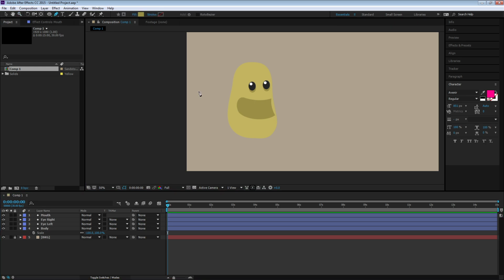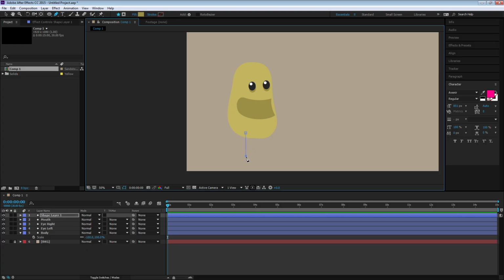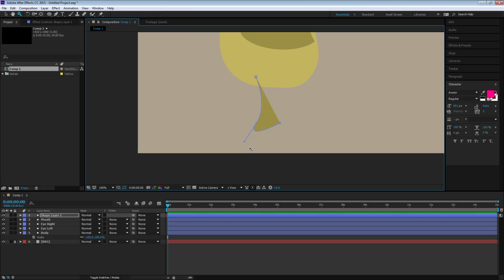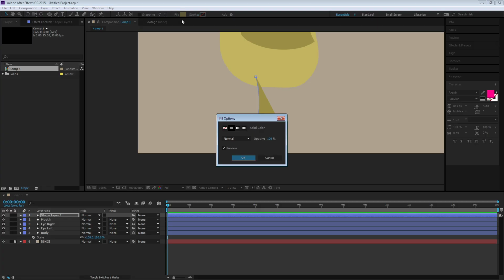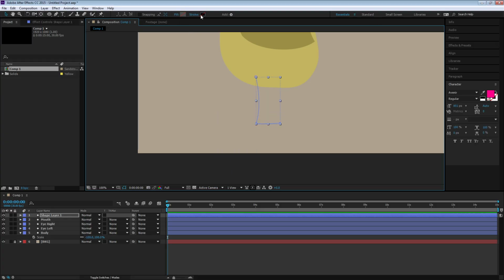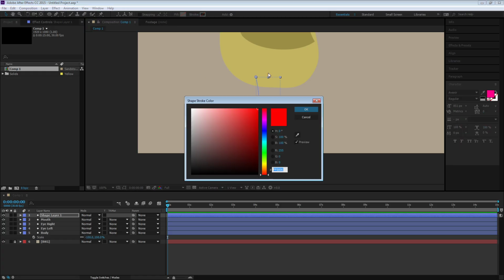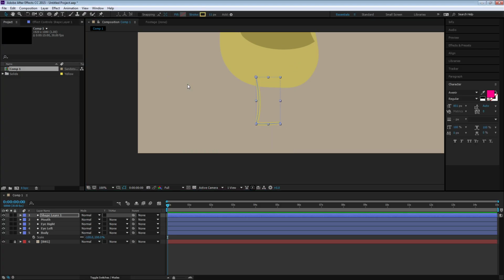So I'm going to use the pen tool. And to make his limbs, we're just going to do a couple of simple lines. But watch what I do to actually make them. We're going to get these into rough position. And then we are going to click fill, remove fill. We're going to click stroke, and we're going to add a stroke. And I'm just going to grab the base color.